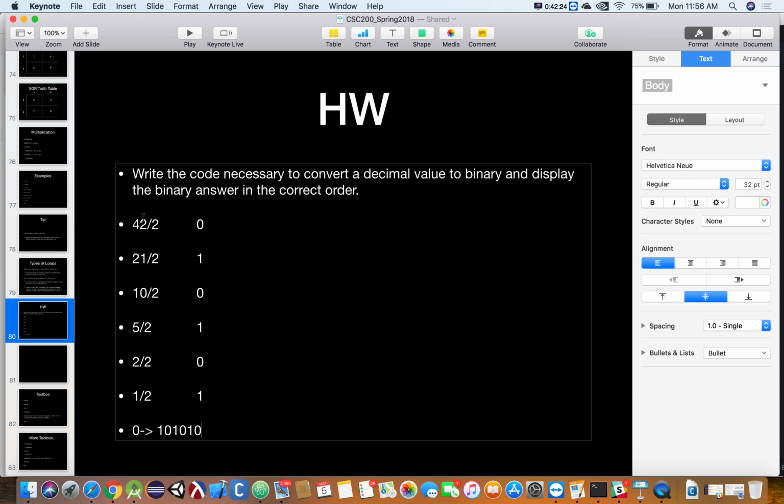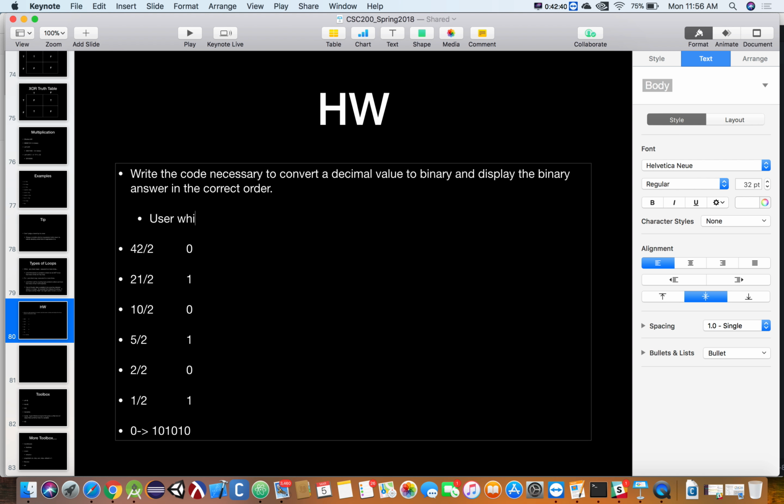Are you allowed to use the bin function that converts it? Yeah, don't use that. You have to do modulus, do the double slash. So use a while loop, mod, that guy. That should allow you to do it.